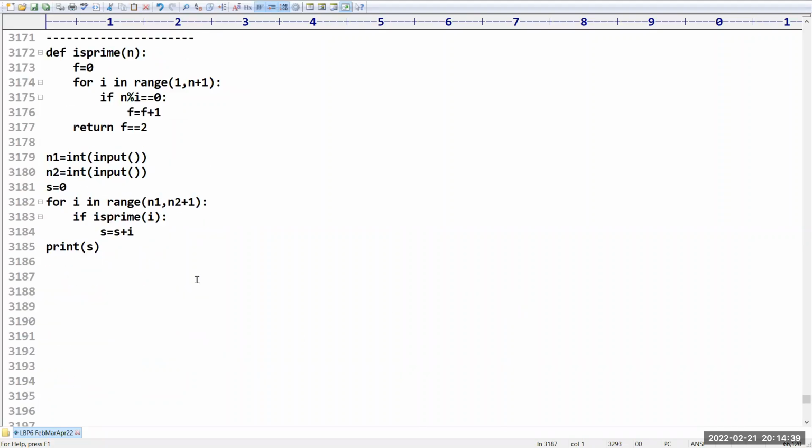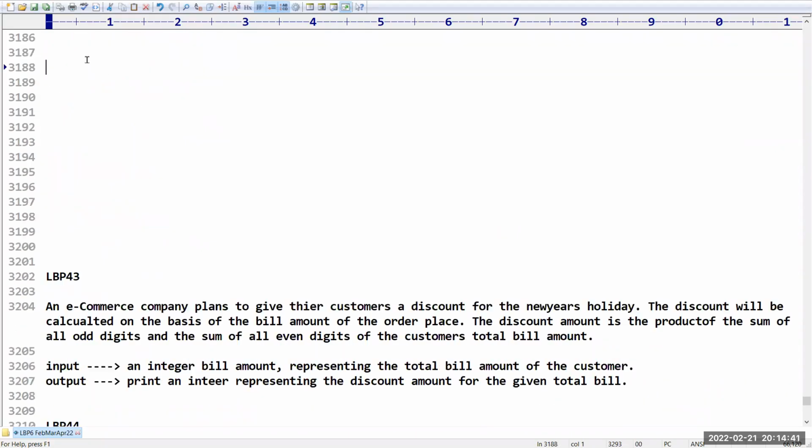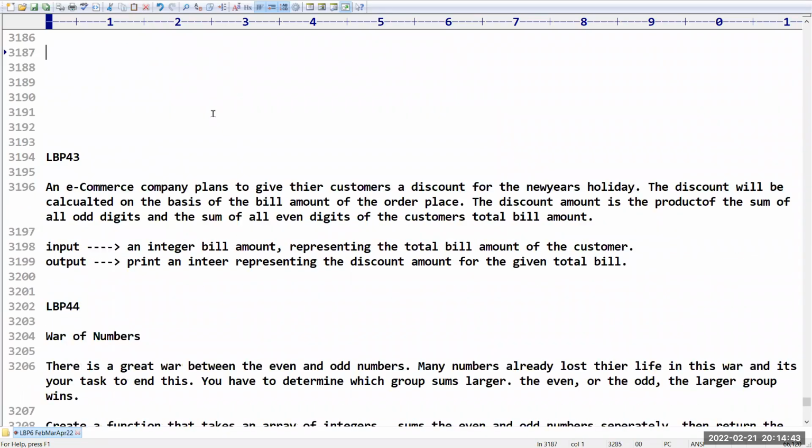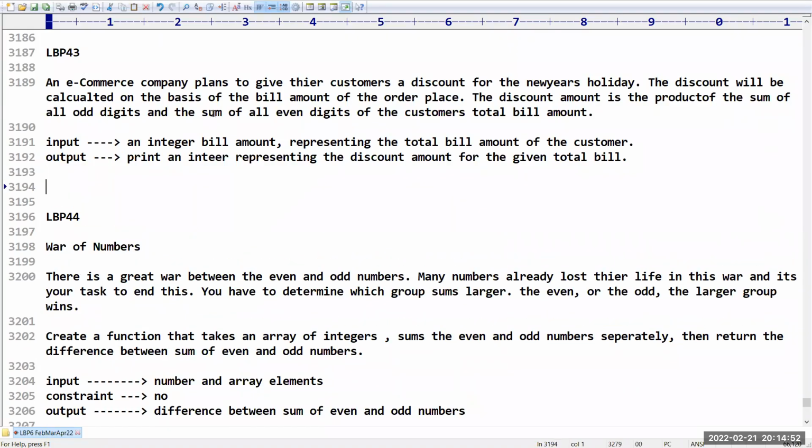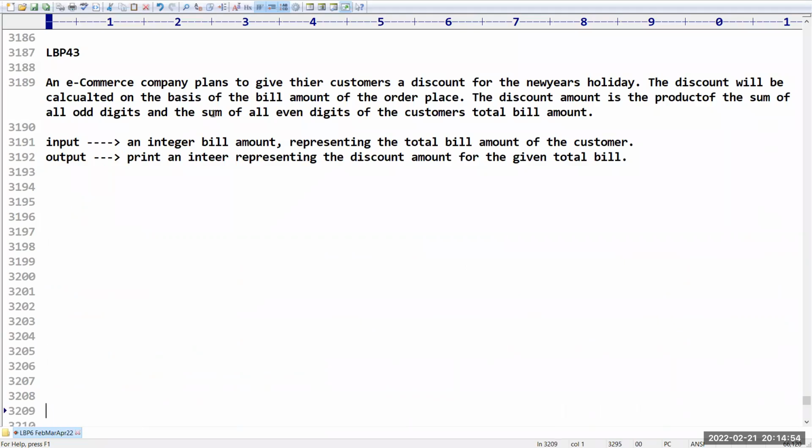Okay. So let me go for the next problem. What we have here is LBP number 43. Sai, what is the need of the math module? We are not using any functions, right? That's why it is not required.